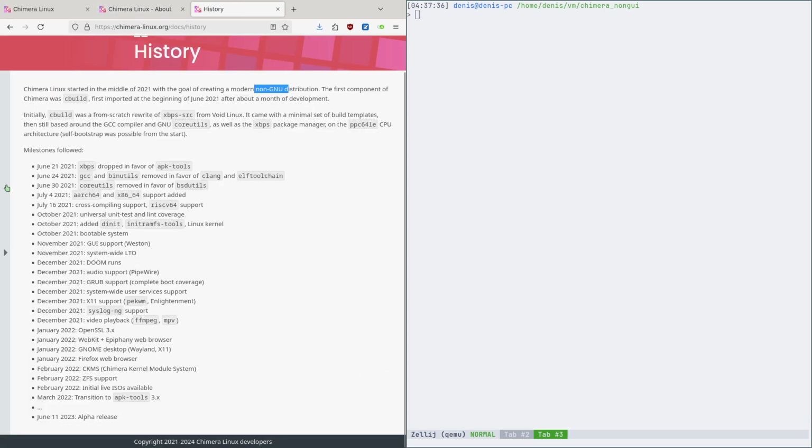At first they used XBPS, but then they switched to apk. And this distribution isn't based on Void or Alpine. It's their own distribution, and they kind of started it with their build system as a rewrite of xbps-src, but right now it's their own thing that is separate from Void or Alpine.